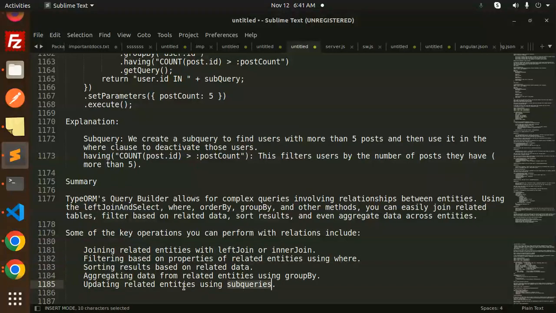We have subqueries, so we can learn about subqueries later on, like how we can add them. More things related to queries will come up. Okay, so this is on the basis of the relations that we can use in the TypeORM query builder.